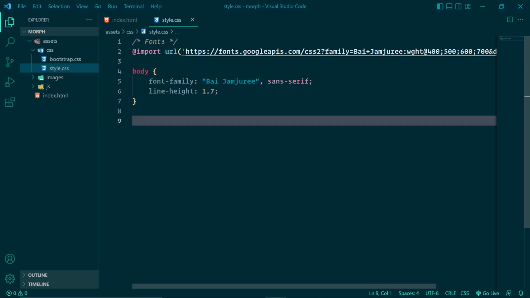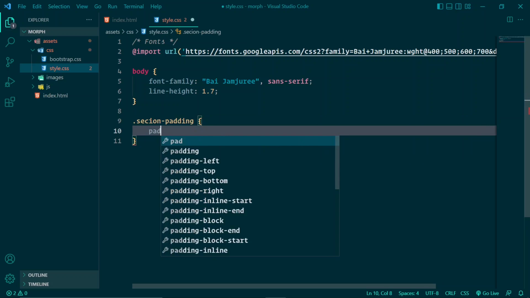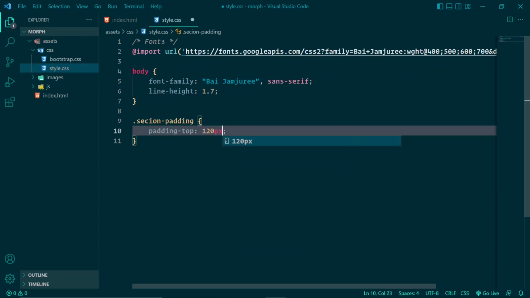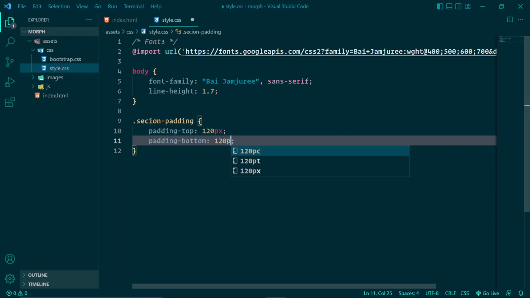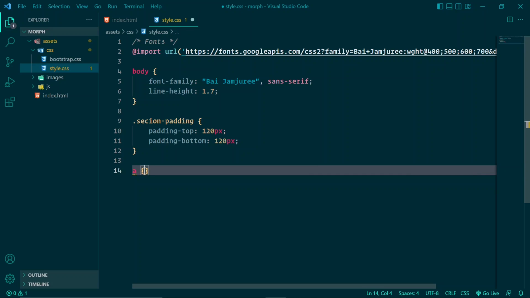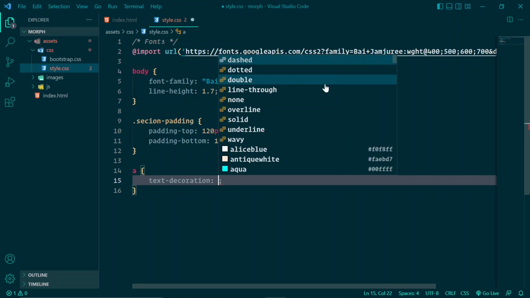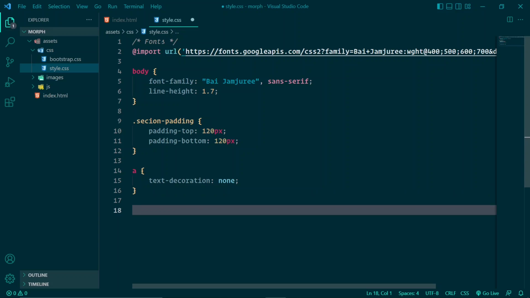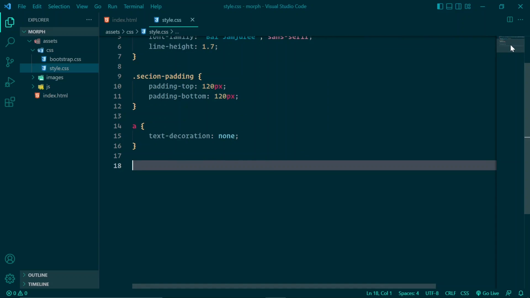What else? I'm going to create a class and name it section-padding. I'm going to give it a padding-top of 120 pixels and padding-bottom of 120 pixels. Then I'm going to select the anchor tag and set text-decoration to none. What else do we need to do here? Okay, I think that's it for the reset.